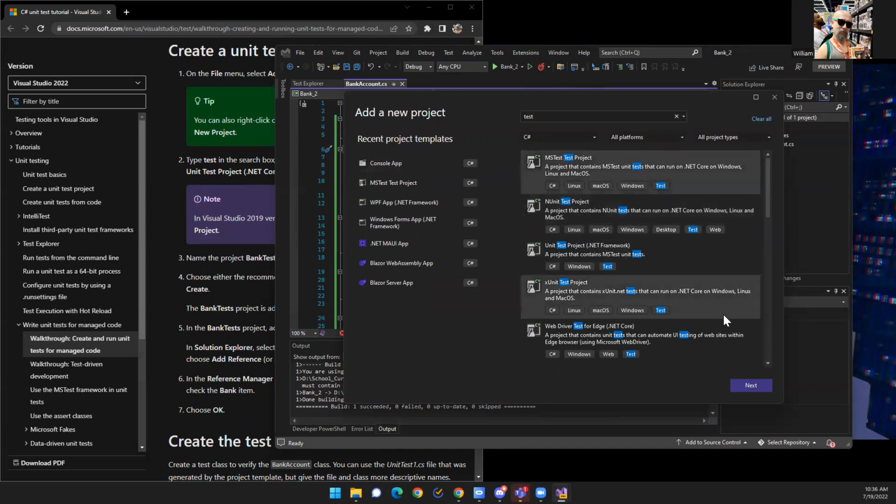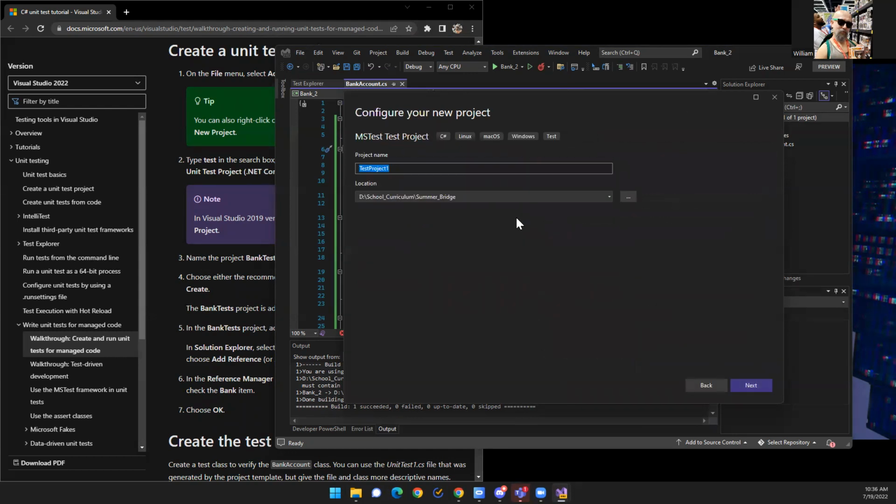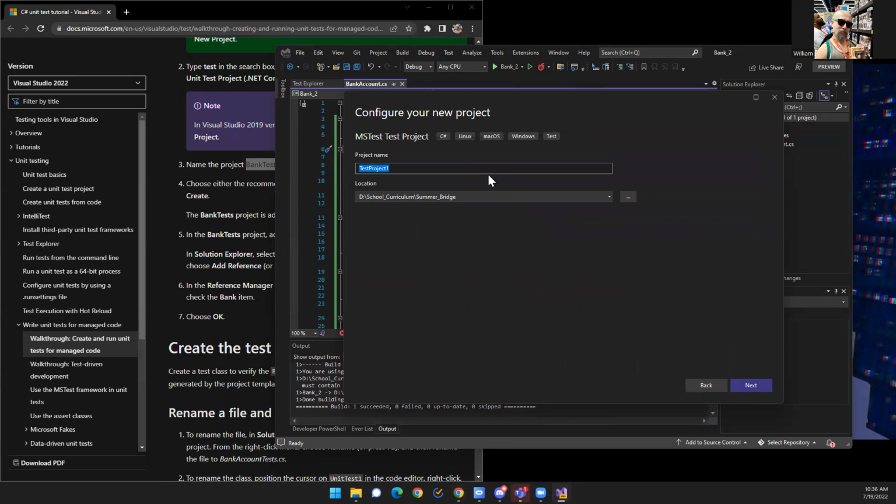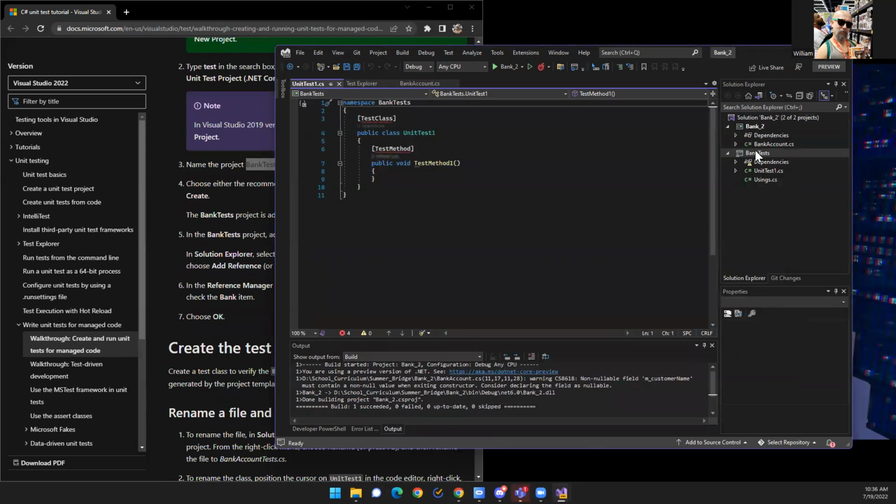So I'm going to take this MS test project, and let's see now. It wants us to give it a name. We're going to name it bank tests. Next, let's see if it yells at us because I had another bank test. Here we go.